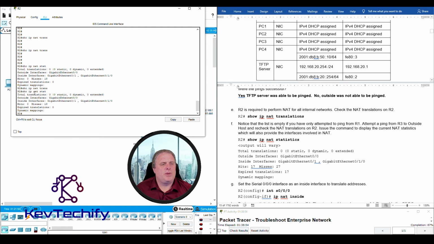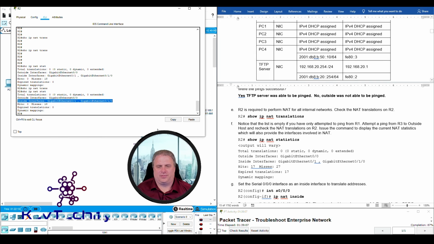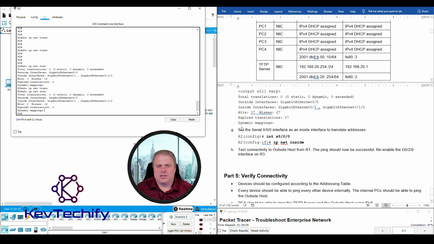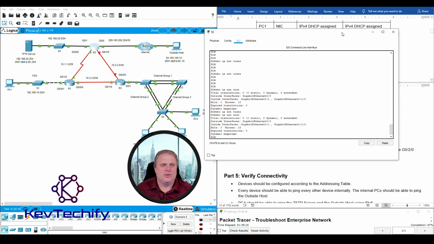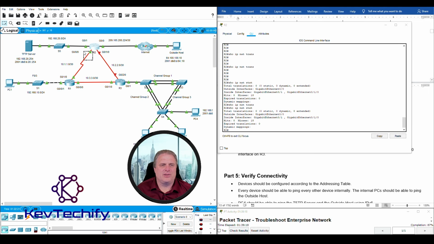When we do the show ip nat statistics, we can see the outside interface here is Gig0/0 and the inside interfaces are Gig0/1 and Gig0/1/0. Set the Serial0/0 interface as an inside interface to translate addresses. What we need to do is set this Serial0/0 interface as an inside interface also, so that it will translate those addresses for us when it goes down.